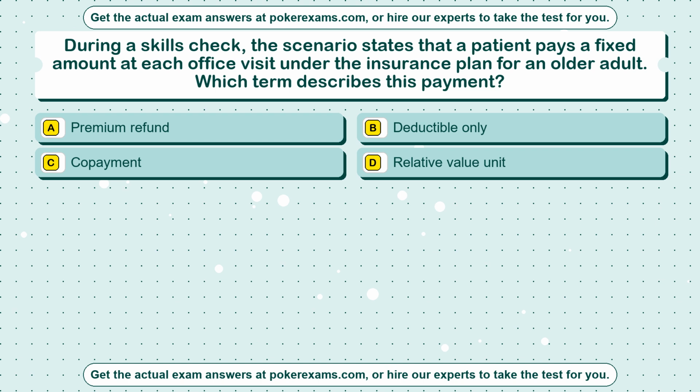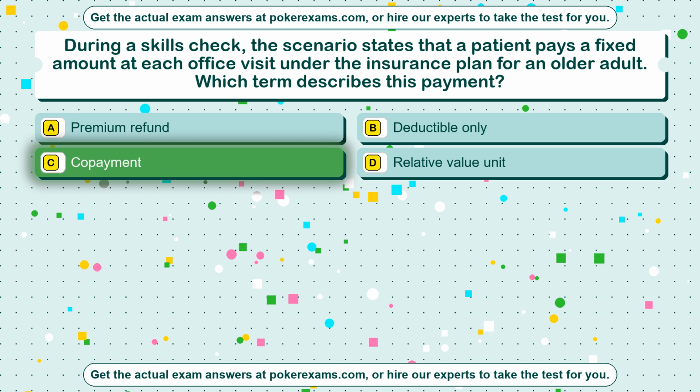Question 38. During a skills check, the scenario states that a patient pays a fixed amount at each office visit under the insurance plan for an older adult. Which term describes this payment? Option A, premium refund. Option B, deductible only. Option C, copayment. Option D, relative value unit. The correct answer is option C, copayment.